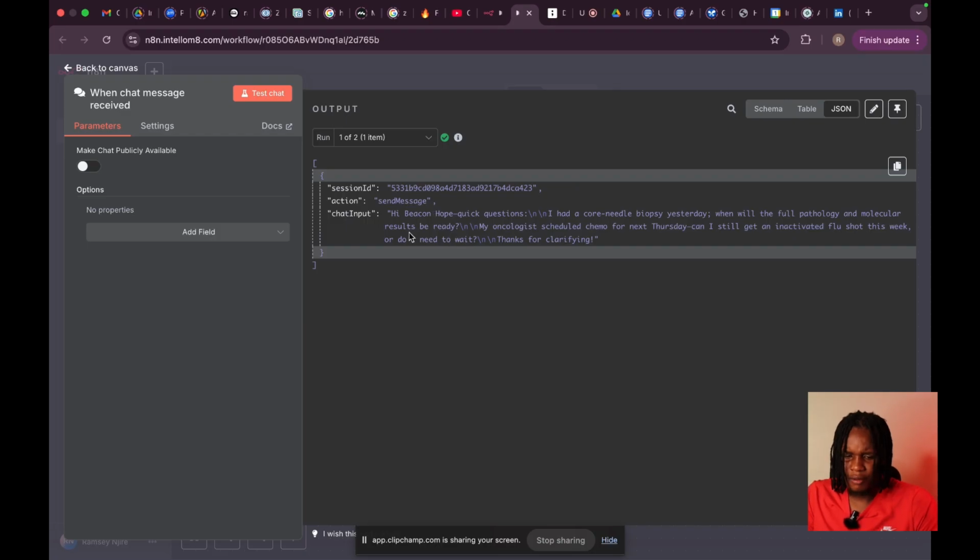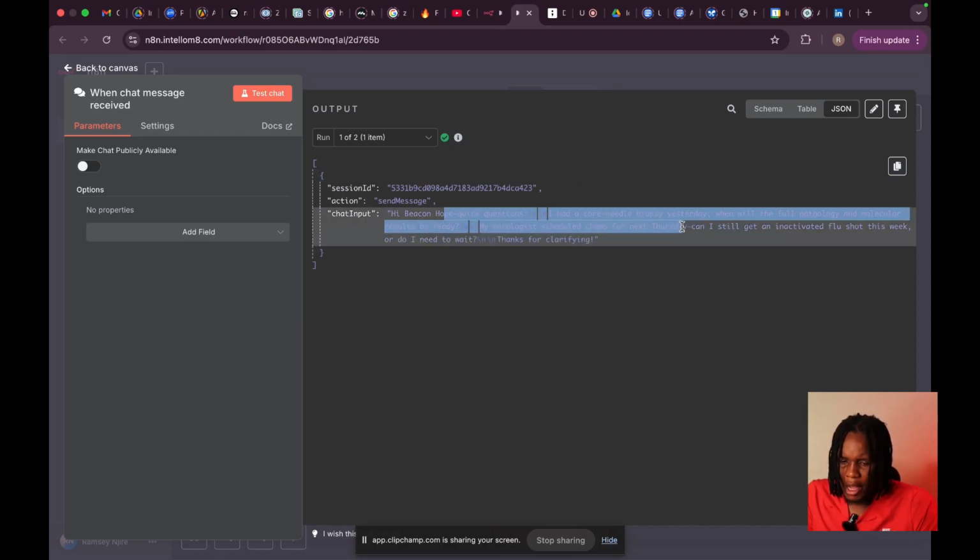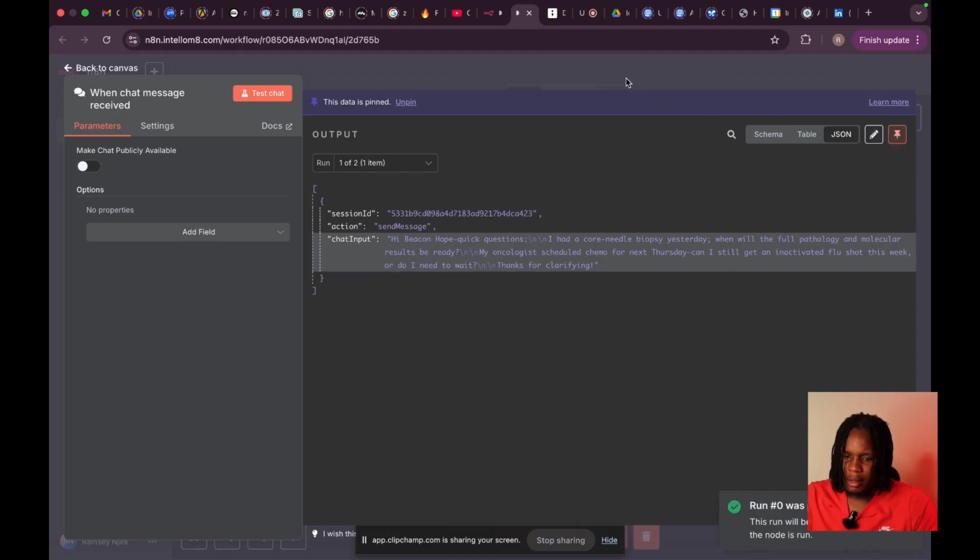So I guess we call this Beacon Hope. That's the name of the fictional clinic. So quick questions. I had a core needle biopsy yesterday. When will the full pathology and molecular results be ready? My oncologist scheduled chemo for next Thursday. Can I still get an inactivated flu shot this week or do I need to wait? Thanks for clarifying. That's fantastic. So I'm just going to pin this.